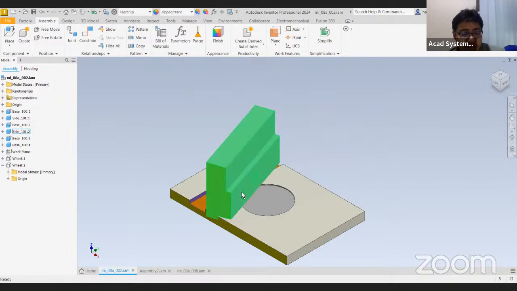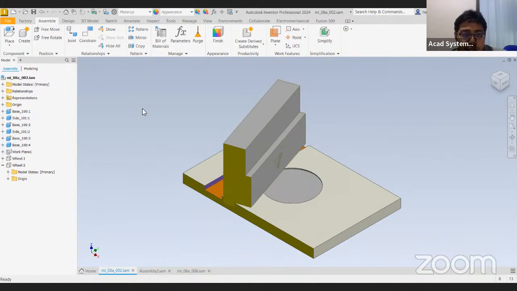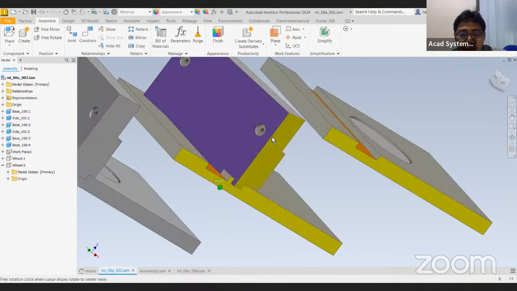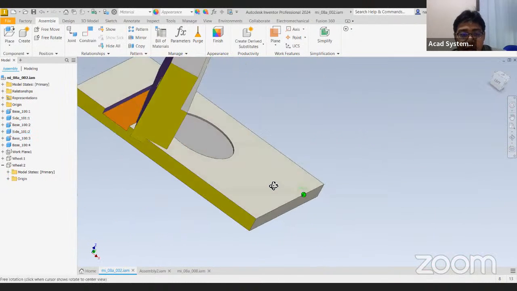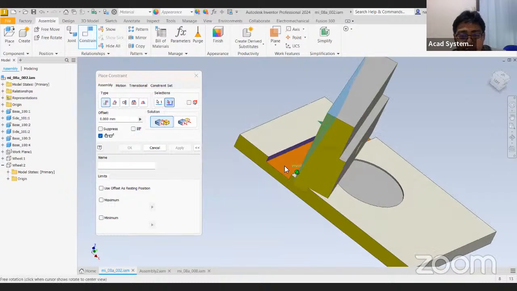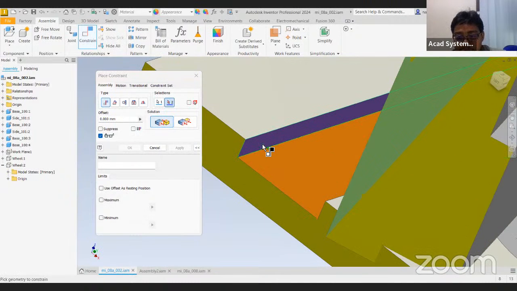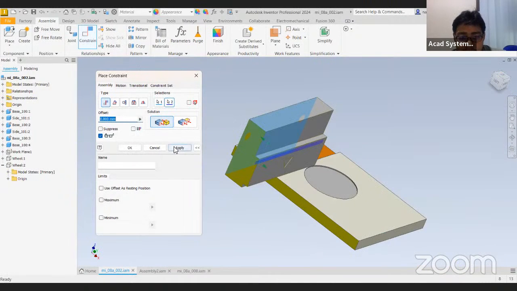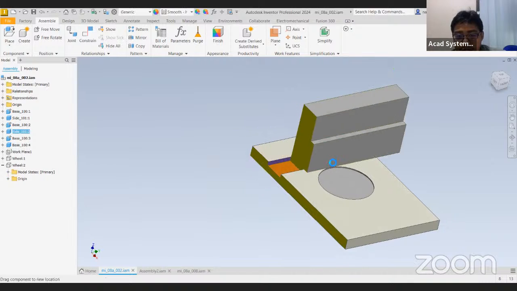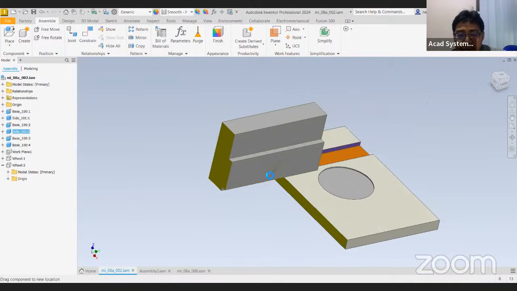So let's start to add more constraints. For this case, I would like to constrain these purple faces to the back of this purple face. I can use Constraint tools, select mate, and then constrain to this back face. Then I can hit apply. Again, these two have been connected and it is only able to move left and right now.